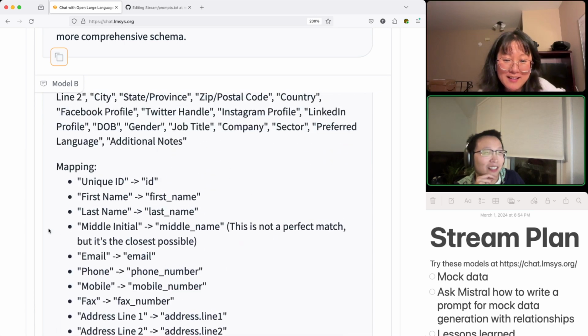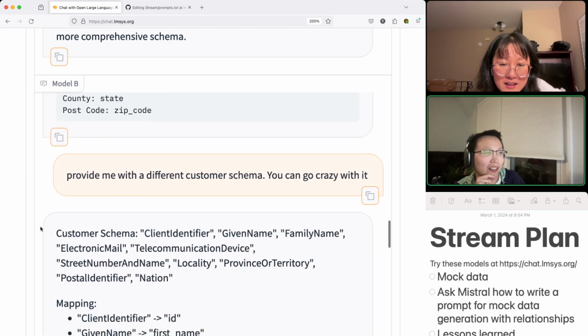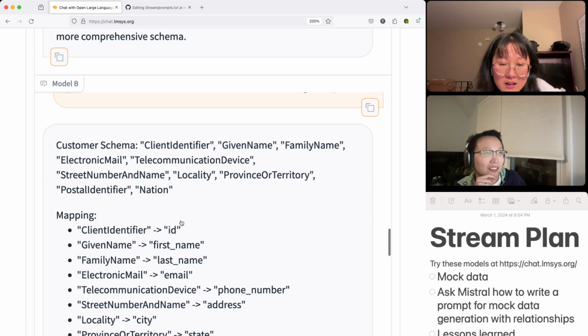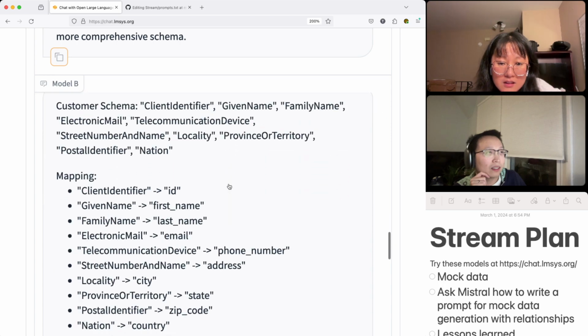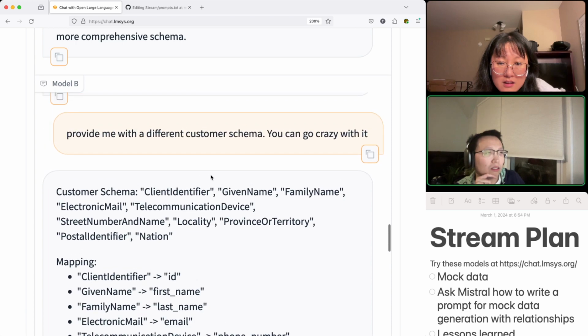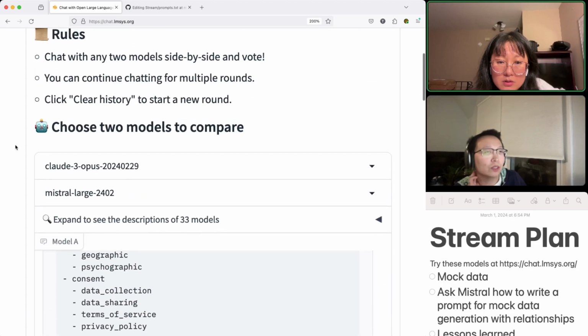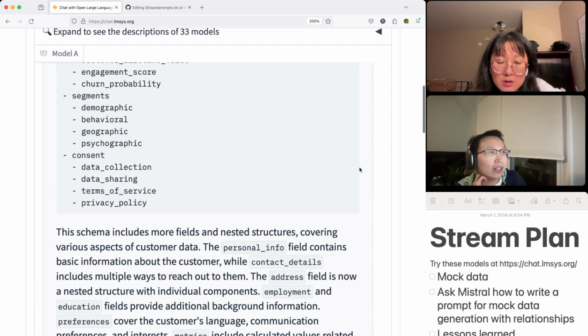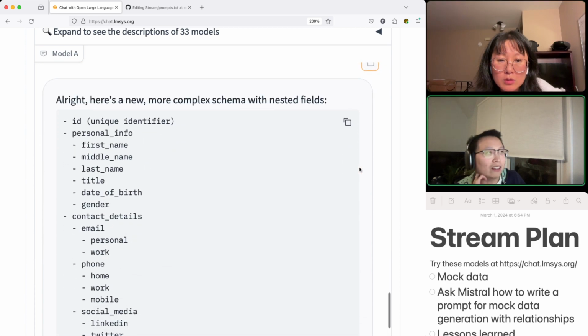Let's see how Claude did. Claude, where's Claude? Claude also provided a customer schema. Wait, hold on a second. Am I looking at the right one? I'm still looking at Mistral, sorry. I was in the wrong window. Okay, we're in Model A now.